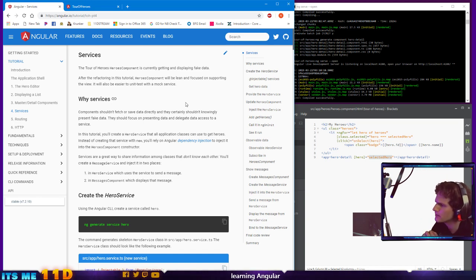So we're going to create a hero service that all of our application classes can use to get heroes. Instead of creating that service with new, we're going to rely on Angular dependency injection to inject it into our heroes component constructor. Services are a great way to share information among classes that don't know each other. We're going to create a message service and inject it in two places. We're going to have it in hero service, which uses the service to send a message, and then in messages component, which displays that message.